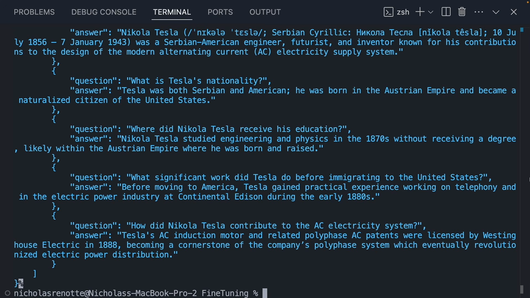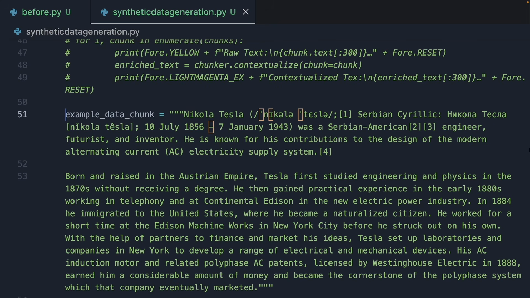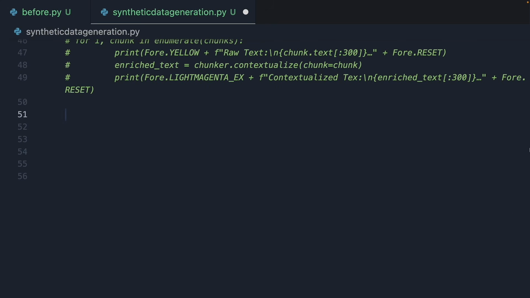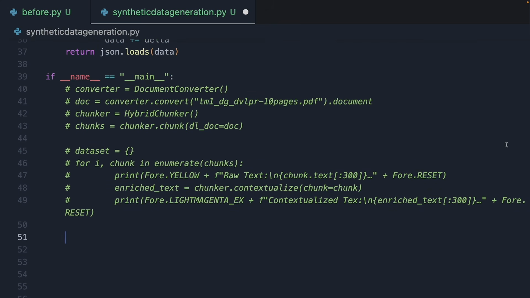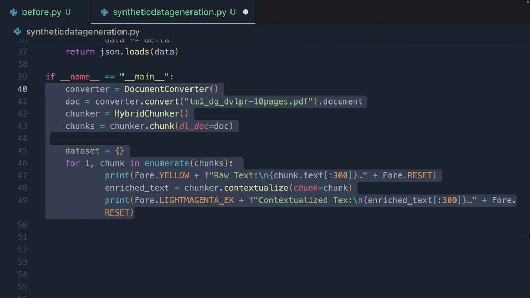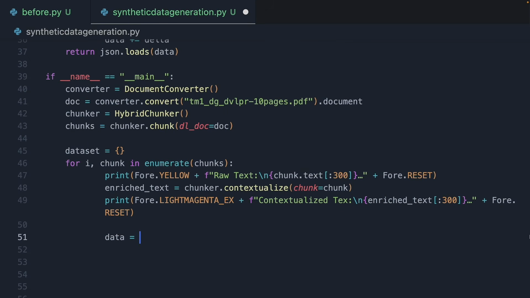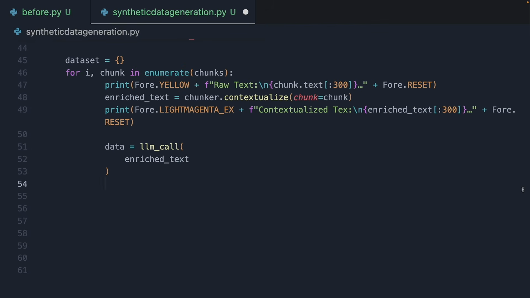Now, what would happen if we did this on our documentation that we've loaded up using Docling and brought together? Let's do exactly that. So first up, we are going to delete our example data chunk. Then we're going to uncomment the code that we previously had to generate our enriched text chunks. We're then going to pass each one of those chunks to our LLM call. And then we're going to pass through each one of those instruction data sets, and we're going to append it to our overall data set that we initially created up here. So this means that we're going to have it stored in a single object.